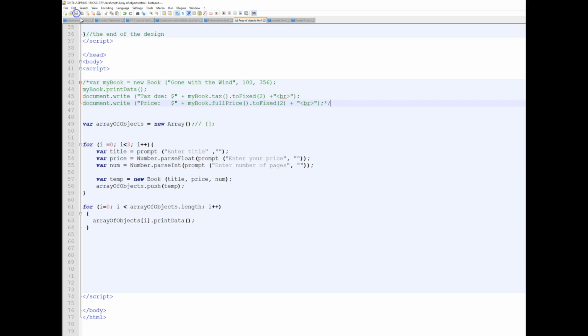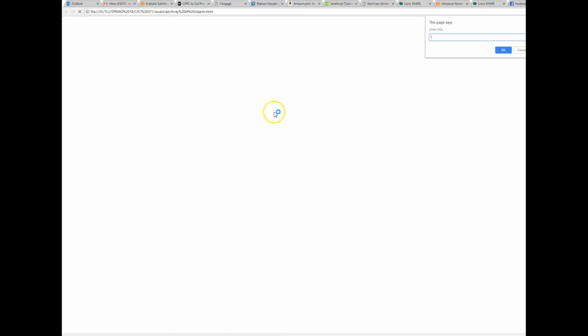First of all, we need to save it. I'm using Notepad++. It's a fantastic editor that allows me to run an HTML document directly within its own environment. So I'm going to launch this in Chrome. That's what I'm using. And now I got the pop-up window, which is really caused by the prompt. So I'm going to say C programming, and maybe the price is $100, and the number of pages, let's say 200.